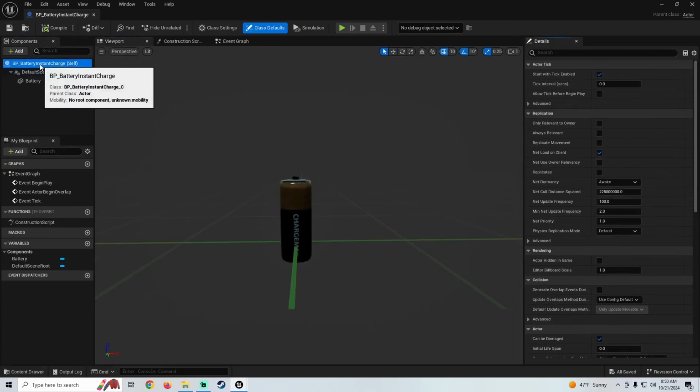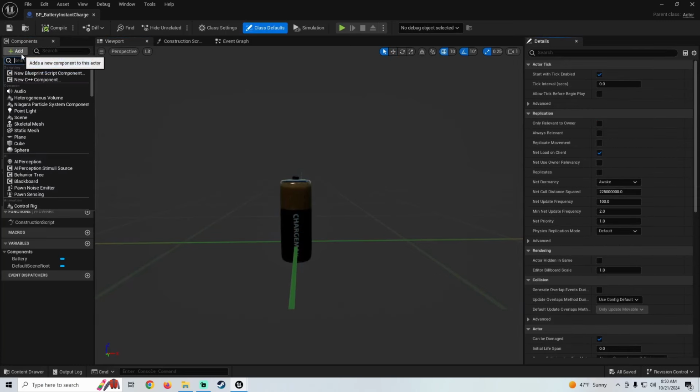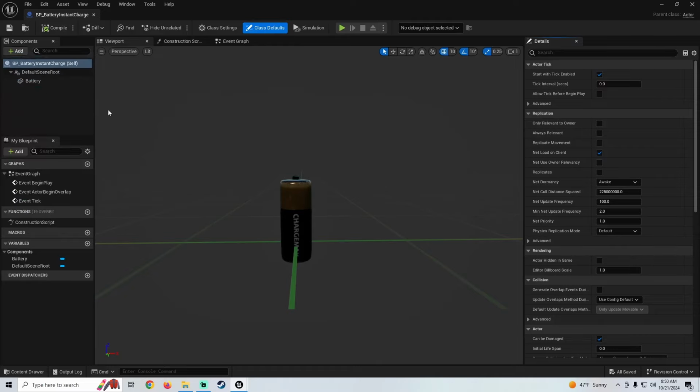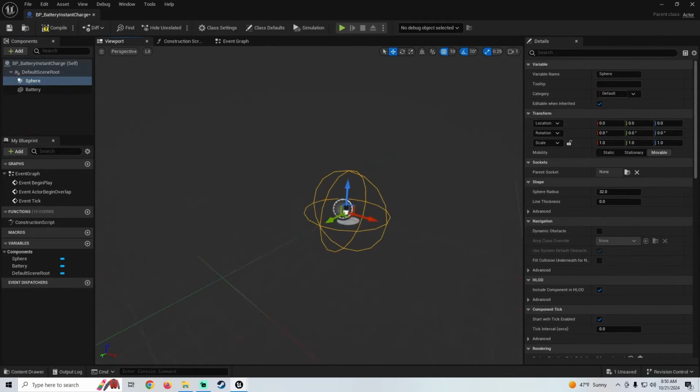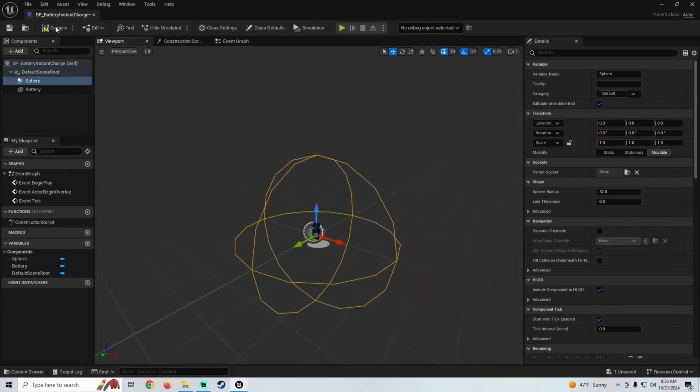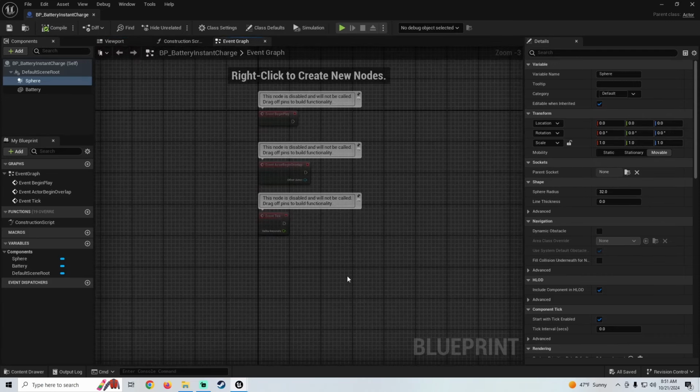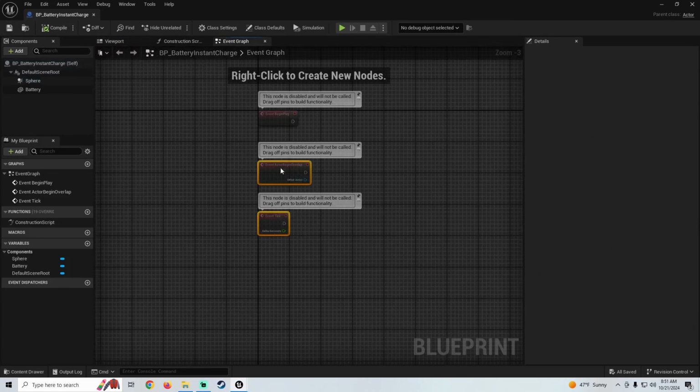And the next thing we're going to do is we're going to go back up to the add, and we're going to look for a sphere. We need a sphere collision so that it can trace when we run over it. So that's what we're going to do there. And then next, we're going to go in here to the event graph. We're going to delete the overlap in the event tick.